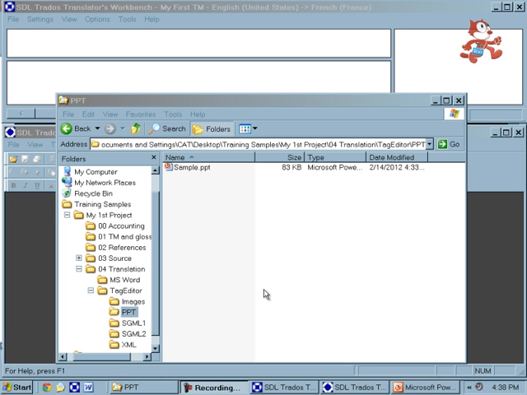Hello and welcome to this lecture on SDL Trados 2007. This time we're going to be talking about how to deal with some other formats in TagEditor.